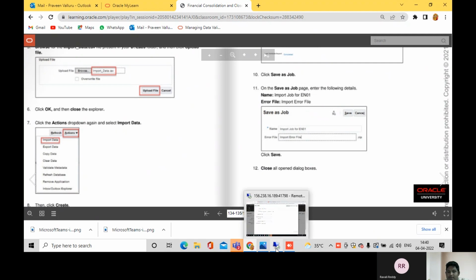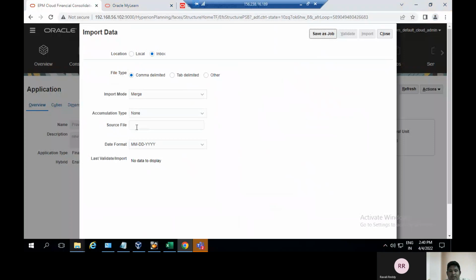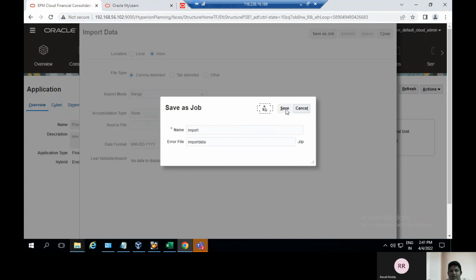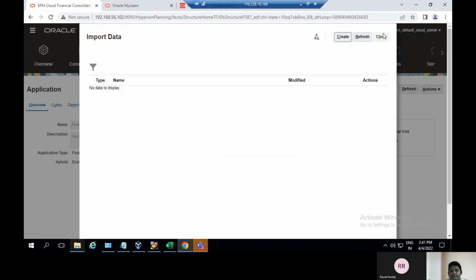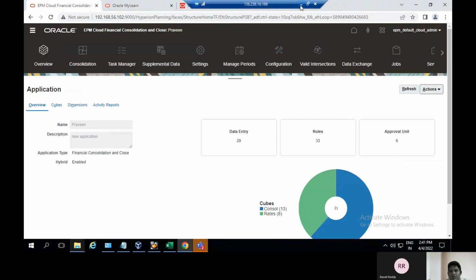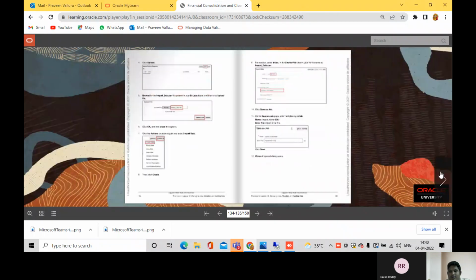There is no link here, so provide the source file and save the job. Click save here. This is the process of import data. Then close, and go to the next one.